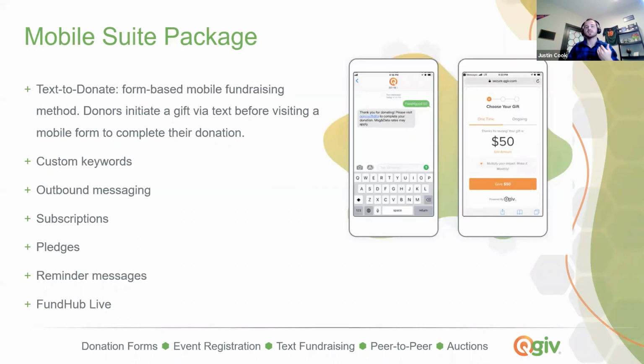Within the mobile suite package is included everything that we talked about today. So you'll get custom keywords, outbound messaging, the subscription list that we talked about earlier, the contact lists. You'll be able to accept pledges and then actually send out those automated reminder messages so that donors end up completing their gift, and you'll also get access to the Fund Hub Live that we showed earlier.